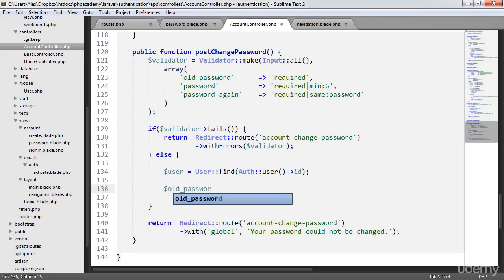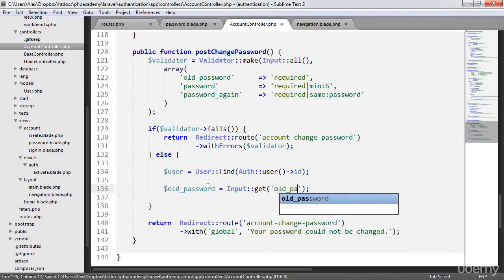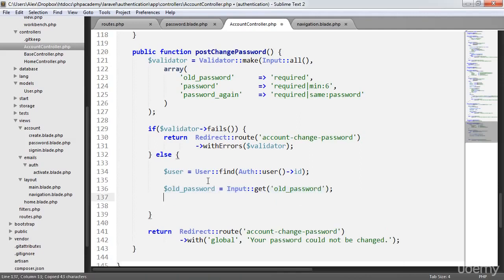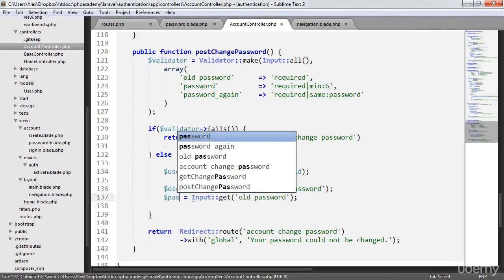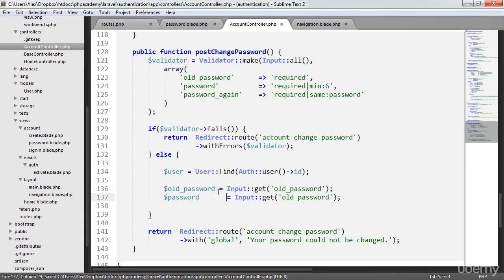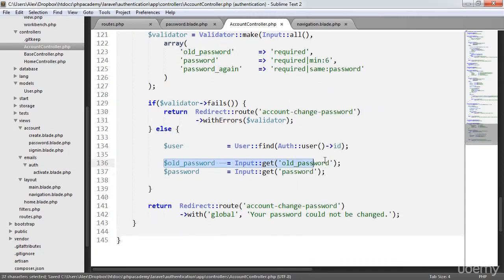Let's go and store some of the variables that we need. So old password is going to be input get old password, so that's just coming from the form, and let's duplicate this down and also supply, let's line these all up as well, also supply the new password that's required to change. So this is the user's old password as they're telling us.